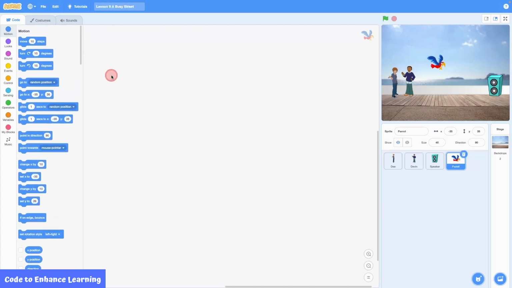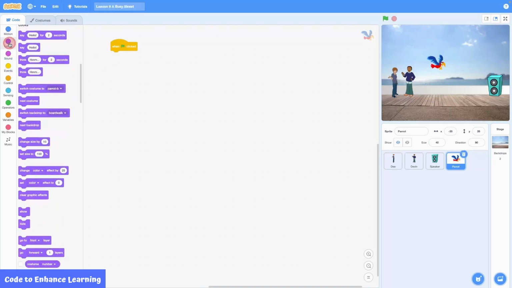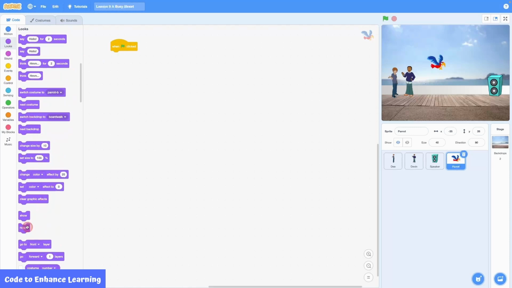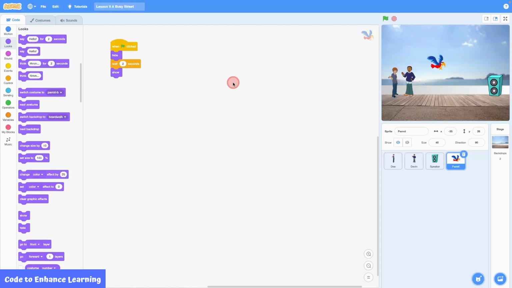In the demo, we saw that different sprites appeared at different intervals after the project started. So, from events, I bring the when green flag clicked event. Then I hide the parrot. Now I wait for 2 seconds and then show the parrot. Now I drag the parrot to its starting position on the screen. Here I can see the X and Y values of the parrot's location.